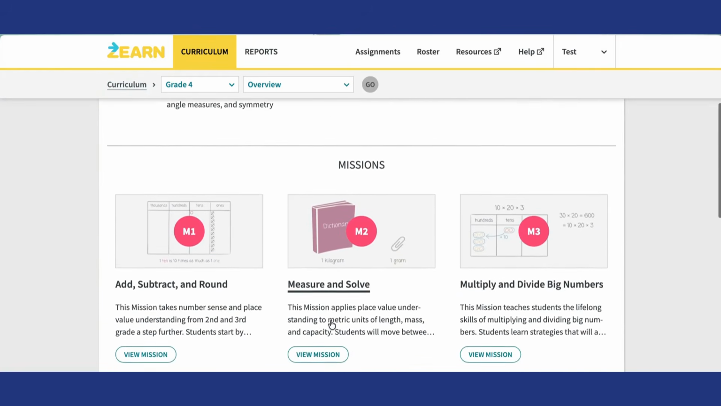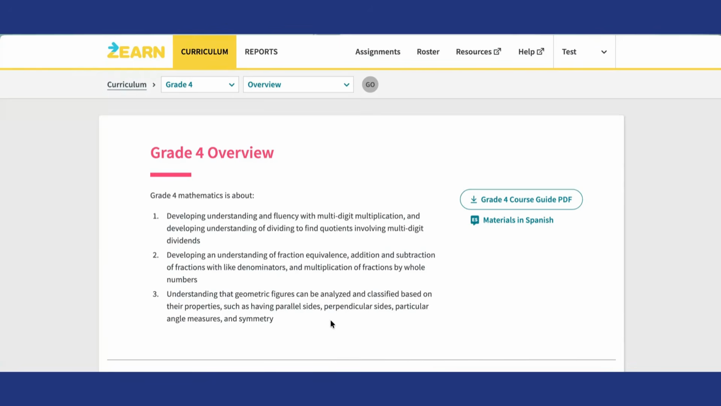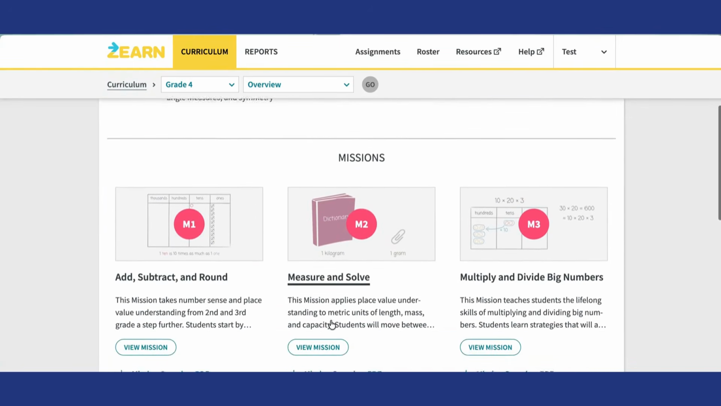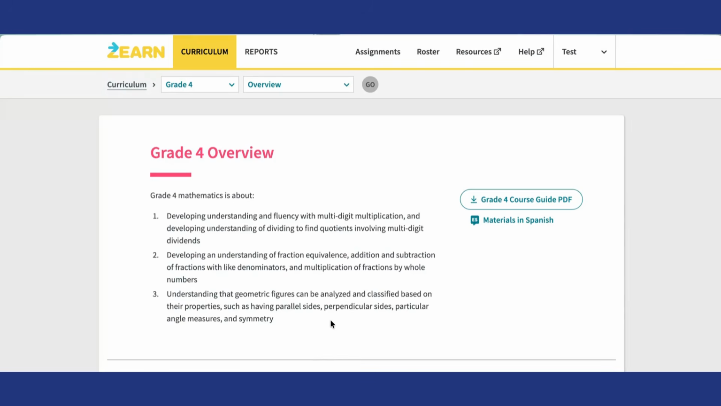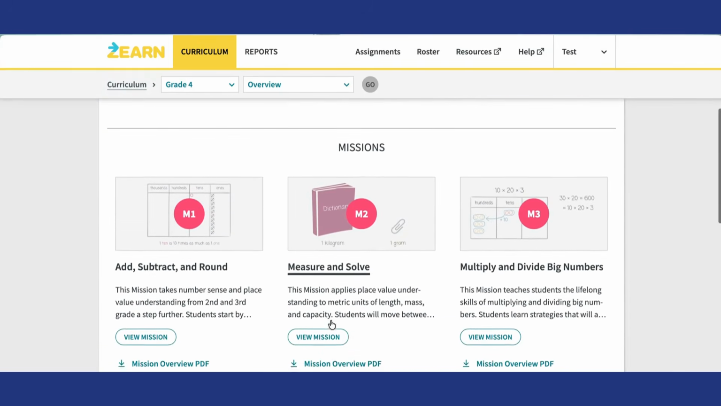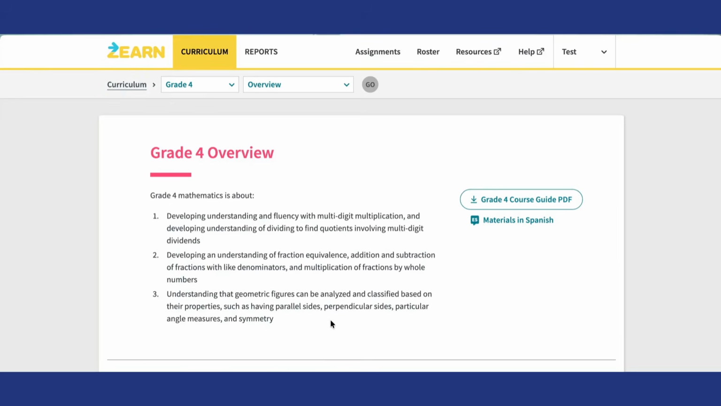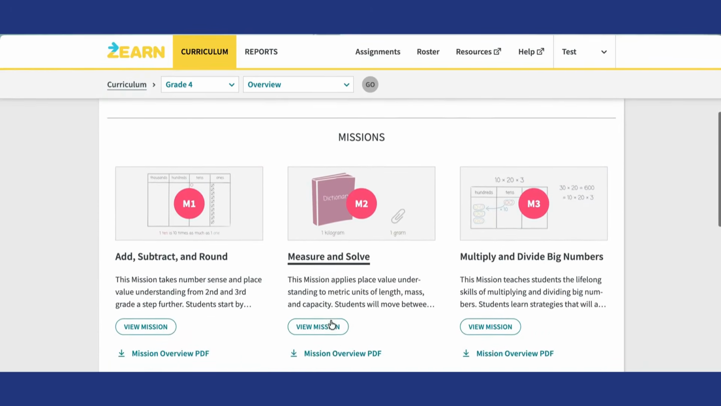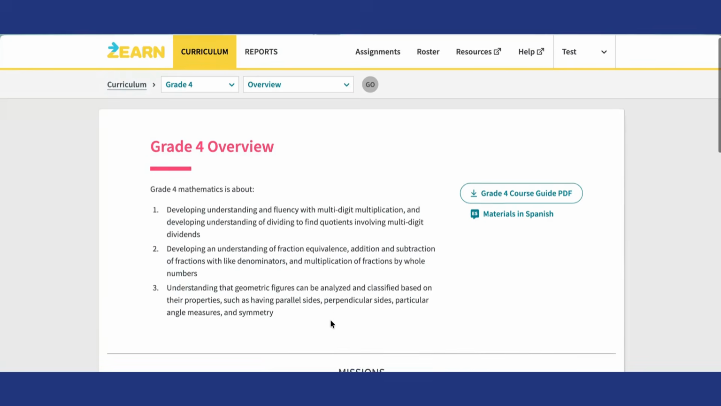It's going to bring you to this screen. And on this one, it's going to show you the different missions that that grade has, as well as an overview of that grade. So what I do is something very important. I make sure that I go into the mission that I am setting my student up on.